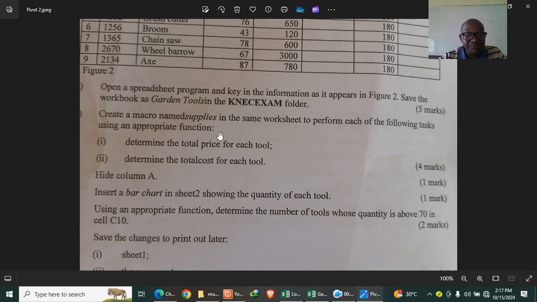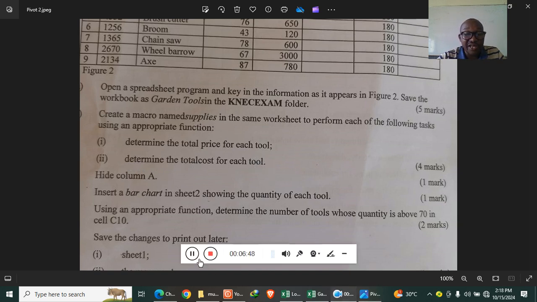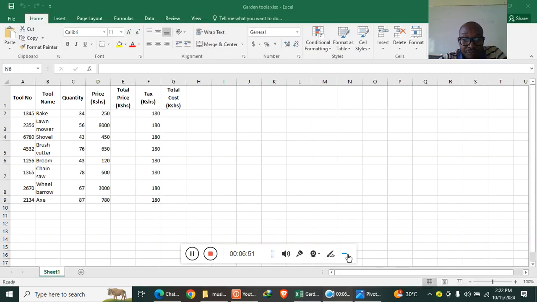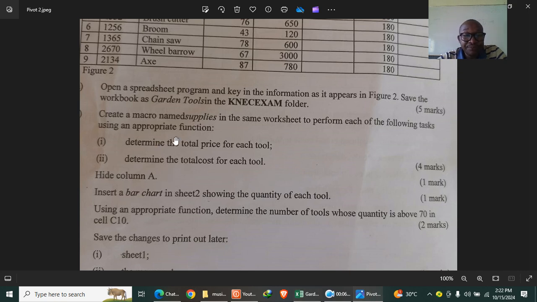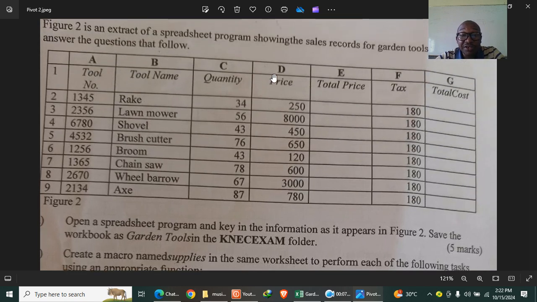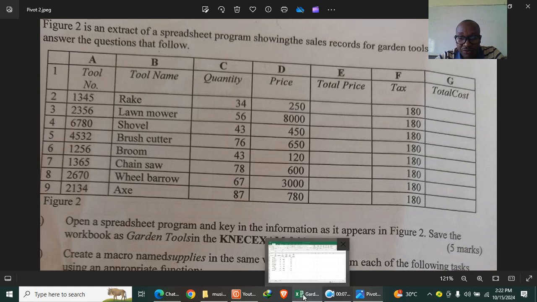Using an appropriate function, determine the total price for each tour. Then the next one is determine the total cost for each tour. On this question, in this part here, you create a macro to determine the total price for each tour and the total cost for each tour. So here we have the total price and the total cost. For that case, we shall now go to this point.